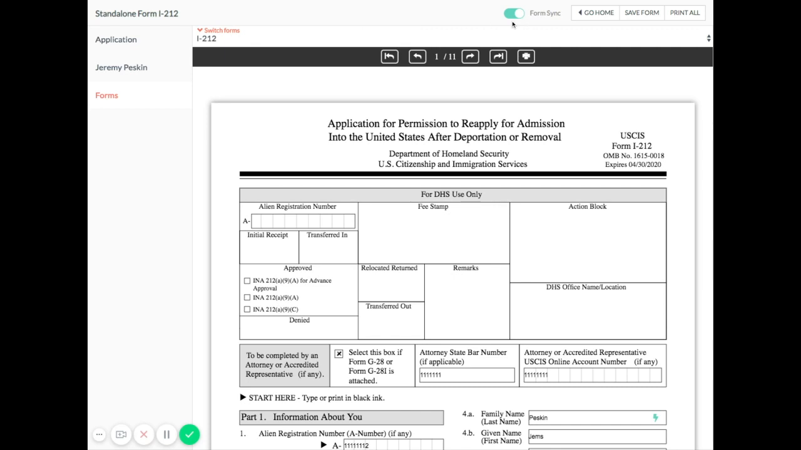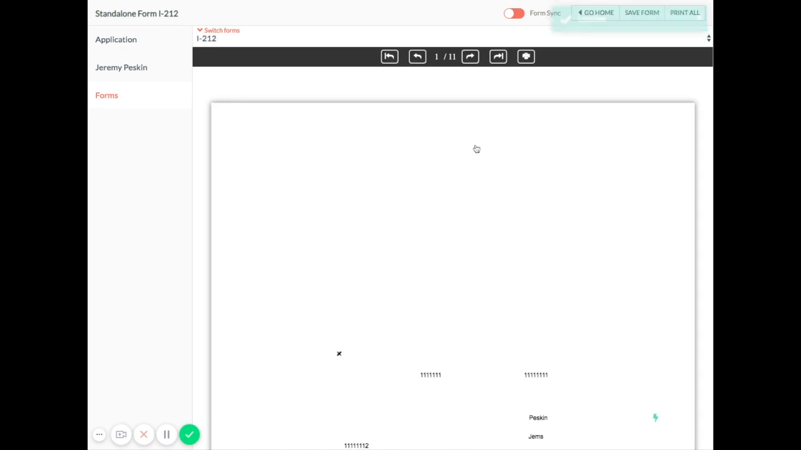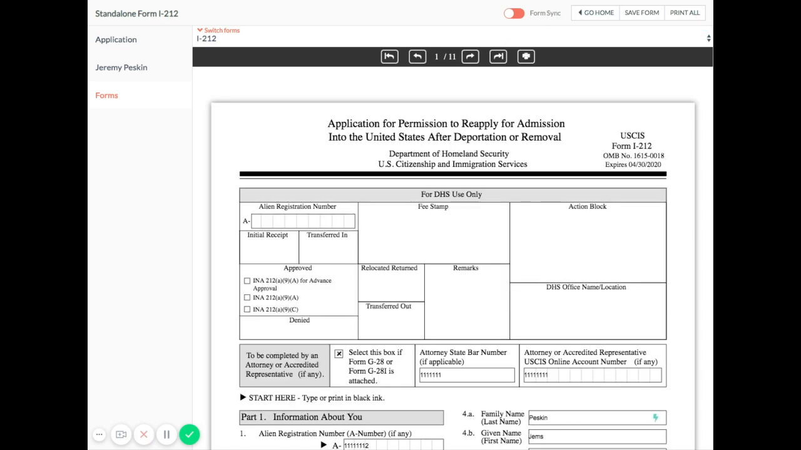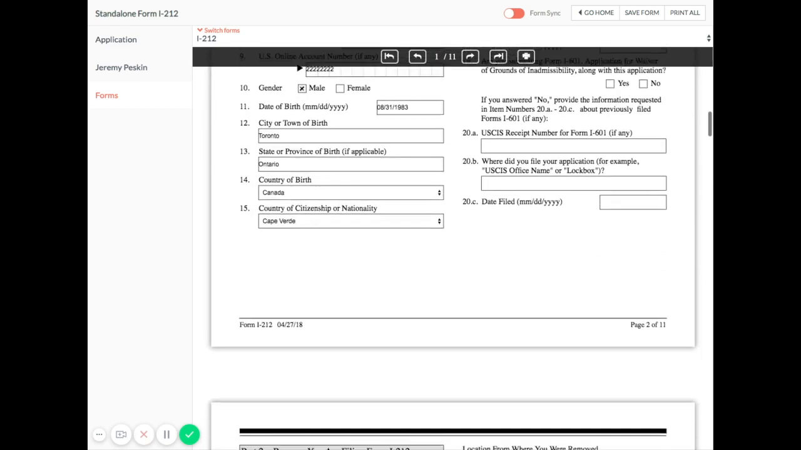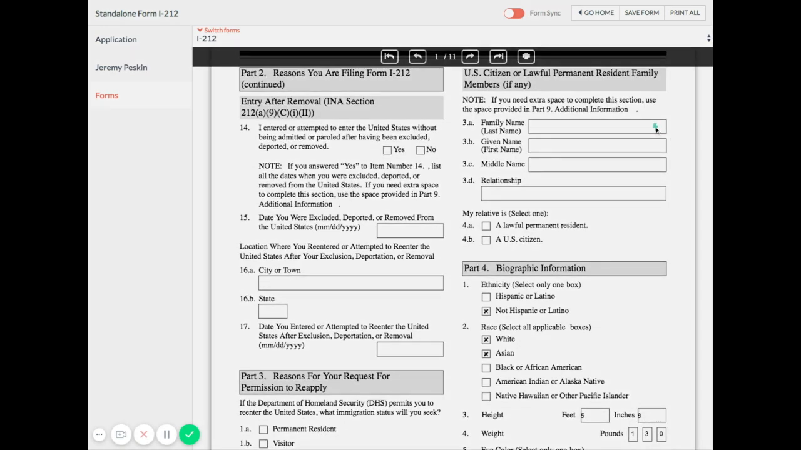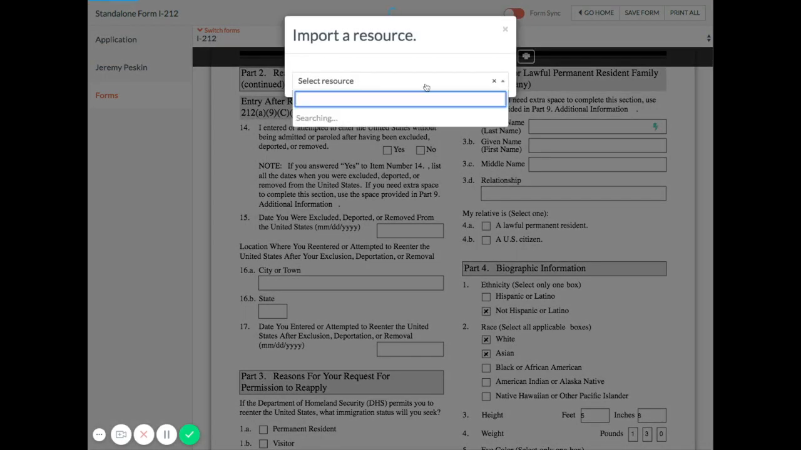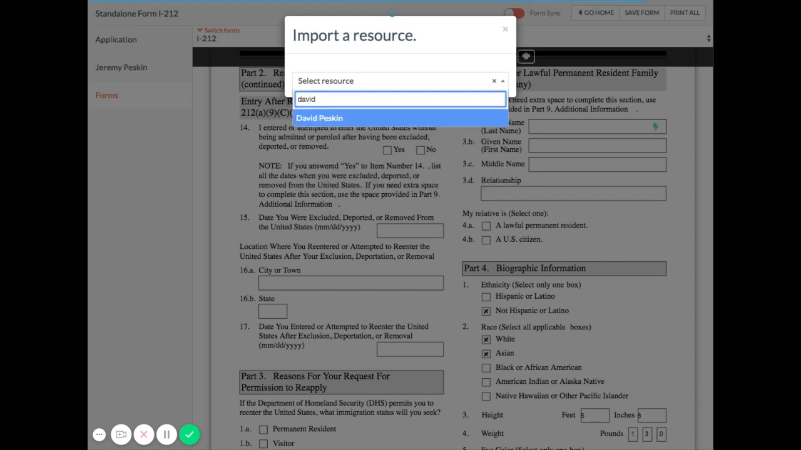synced with your account. To edit the form directly, just turn Form Sync off like this. Now your form is siloed from the rest of your account. You can make any edits you'd like without worrying about them affecting your account data. You can even import records like addresses and other contacts right into your form by clicking the import icon and selecting the record you'd like to import.